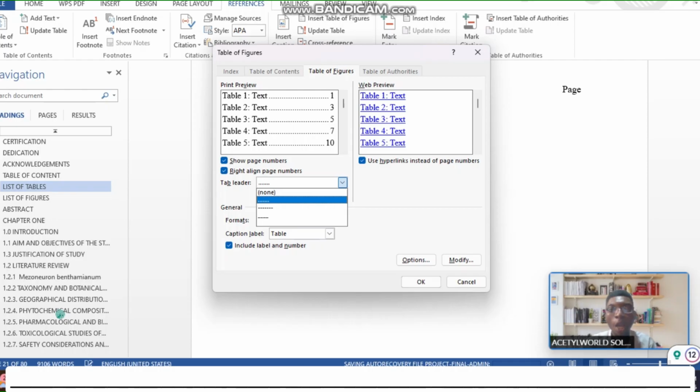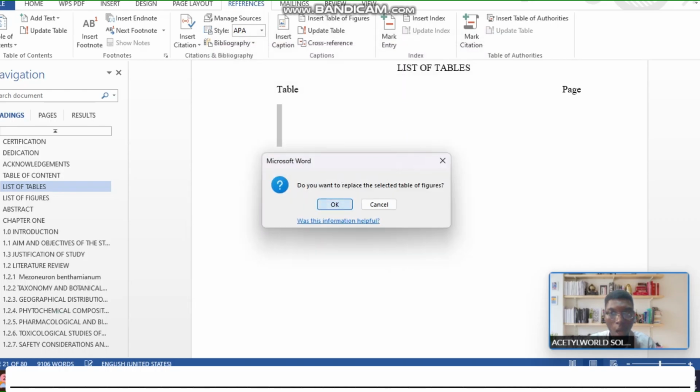You understand? But just make sure that any format you use for your list of figures should also be applied to your list of tables. You have to be consistent. So since we used dot leaders before, let's use dot leaders here. Then you press OK. Then it asks, do you want to replace?